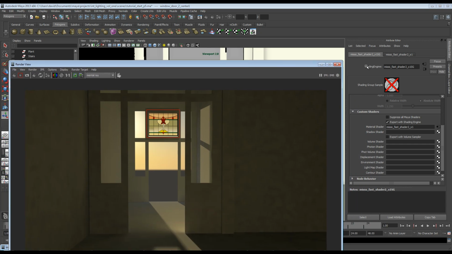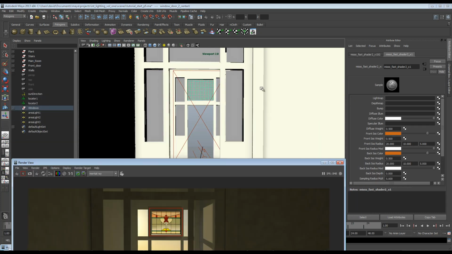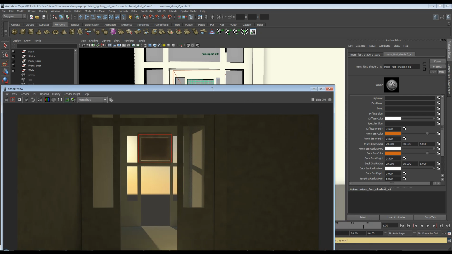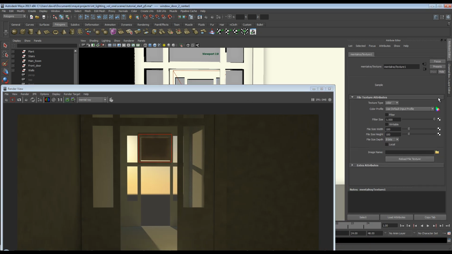So I'm going to assign that shader, and the first thing you'll notice, if we just take another test render, is that it doesn't seem to be letting in a lot of light. It seems to be more of a solid color. This is because we need to set up the light map. So if we click the checkbox, it will do it automatically. Now we need to change a few settings in here.